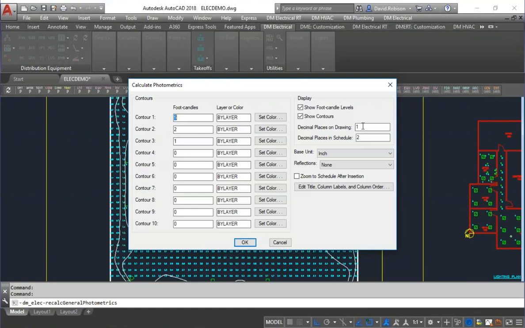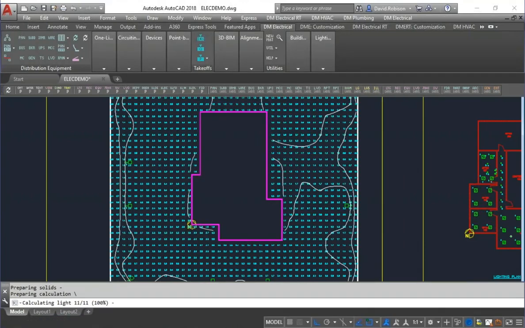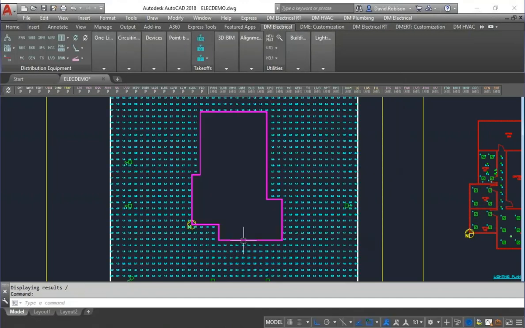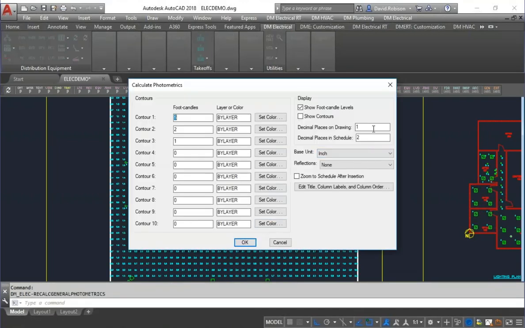So we can make those changes when we do the calculation, and then you can also set it in the options for future projects. So right now, if we uncheck the show foot candle levels and run the calculation, it'll do just the contours. Alternatively, we can turn the contours off and show just the foot candle levels. We also have the options there for the decimals, and that controls the precision shown on the drawing and then in the schedule.